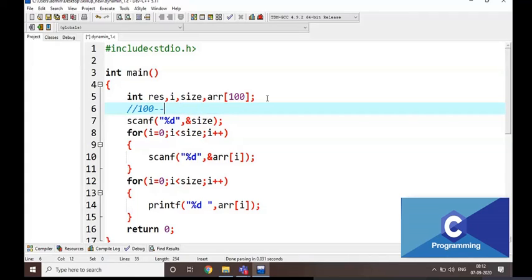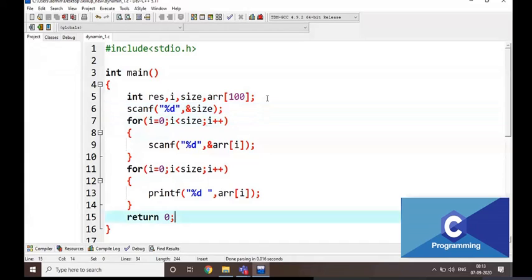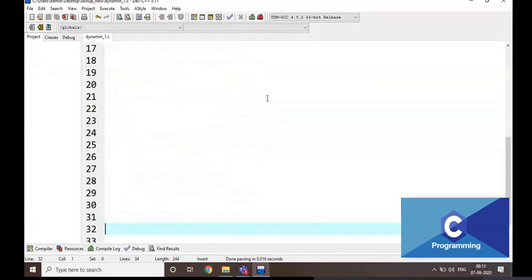We don't know exactly how much size is going to be declared before the program. Whether it is 100 or 1000 or anything, we don't know exactly, right? That's why a new topic is coming here, that is dynamic memory allocation.